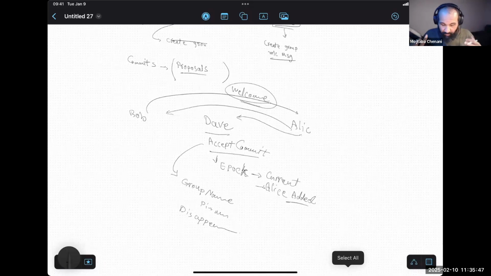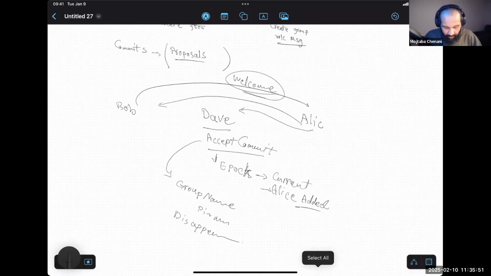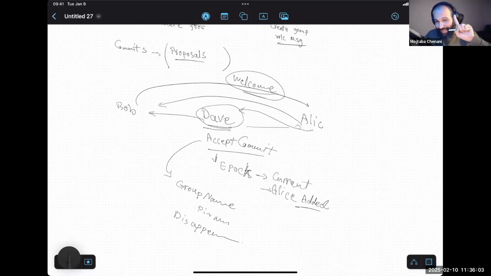Let me just mention how we remove people. So for example, if Dave now wants to remove Bob, again, they shape a commit with a proposal that we want to remove Bob from the group. So they send the commit over. And if at least one person, not only about the remove, also the add as well, if one client accepts that commit, it means, okay, so now everyone needs to accept it and go around that commit.